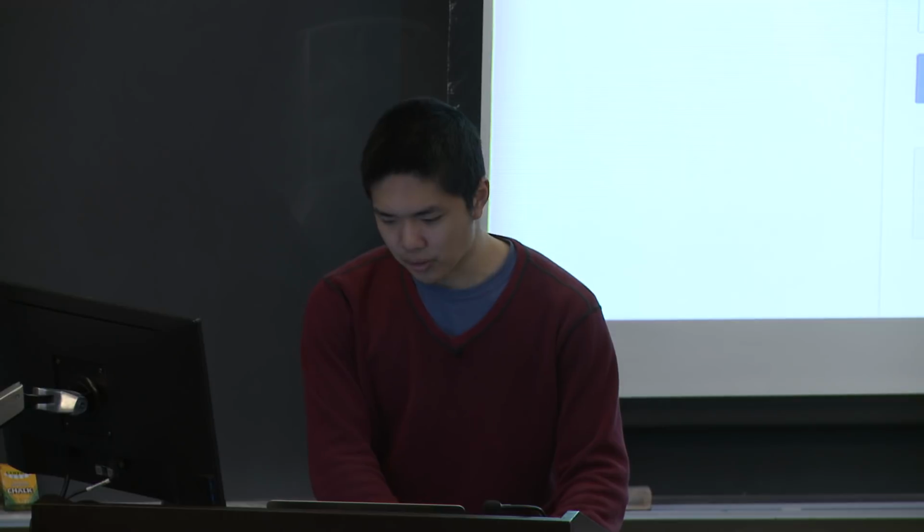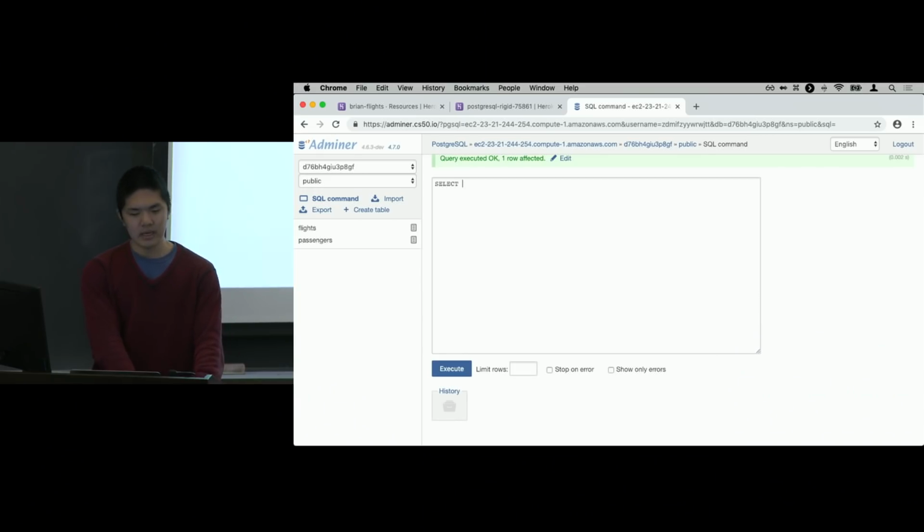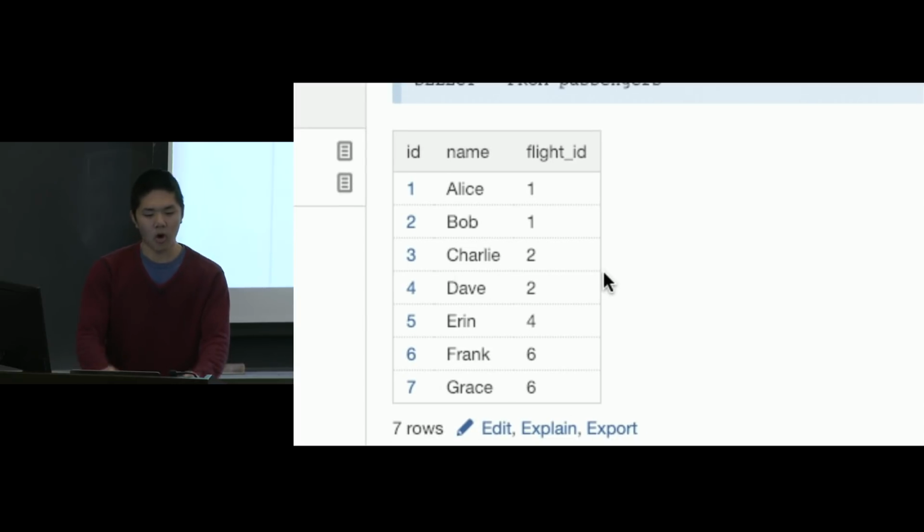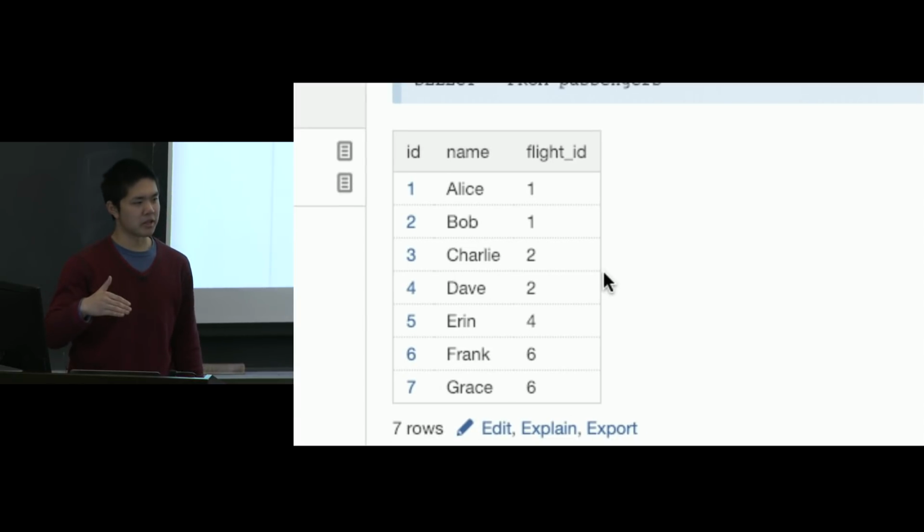I would like to select information about all the passengers and where they're going from and where they're going to. So if I were to just select star from passengers, just select all the data in the passengers table and click execute here, what I get is something like this, right? A whole bunch of IDs, names of the passengers, and what flights they're on.